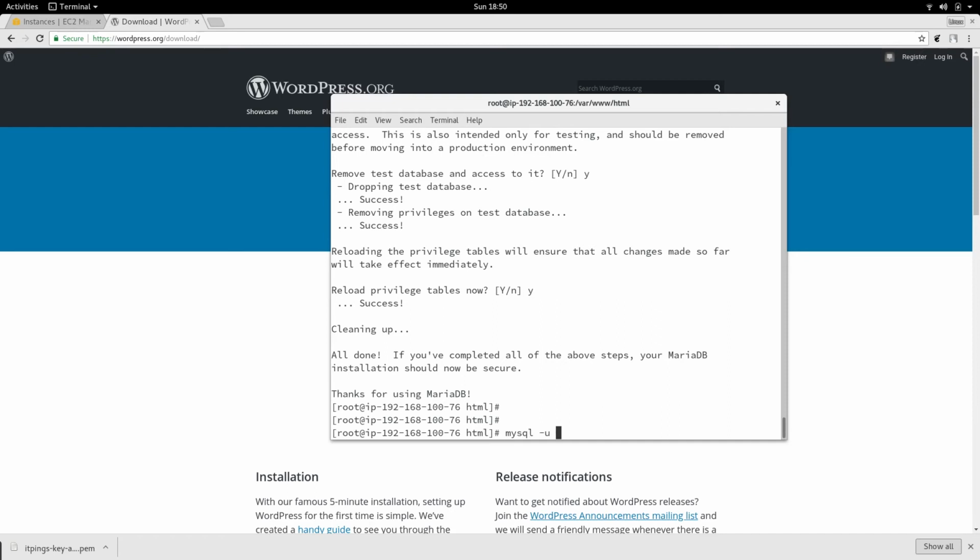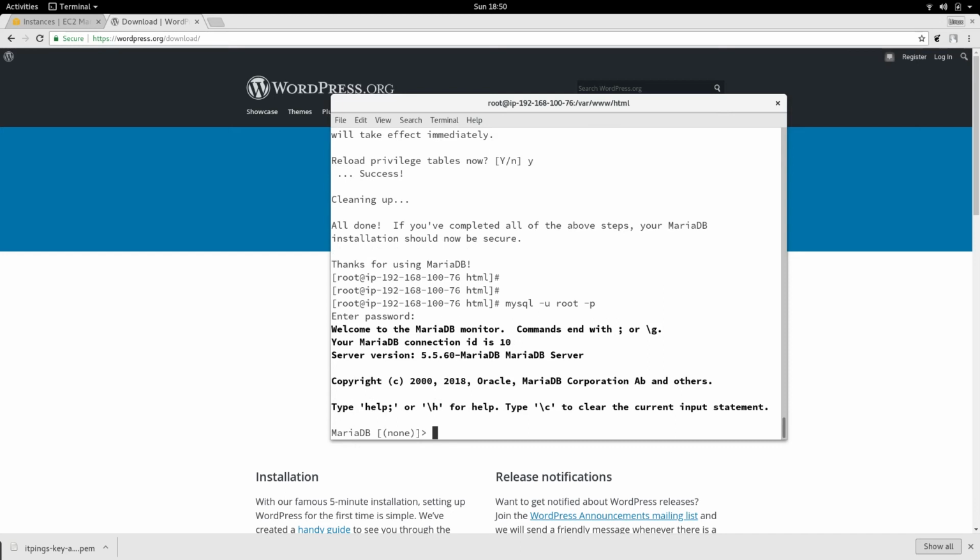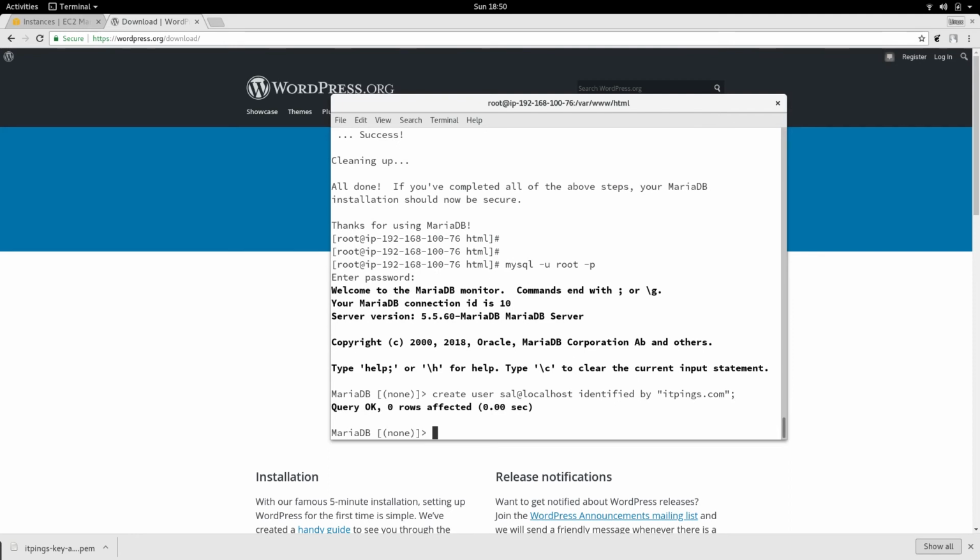Now I need to log into my MySQL: mysql -u root -p. Give the password of root, and now you are in your MySQL. Now we are going to create a user. In order to create that, we will use CREATE USER. Let's call it sal@localhost IDENTIFIED BY, and here we give its password, let's call it itpings.com. Okay, now we have created our user.